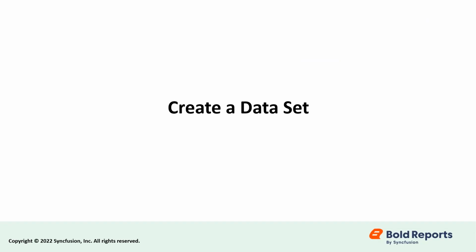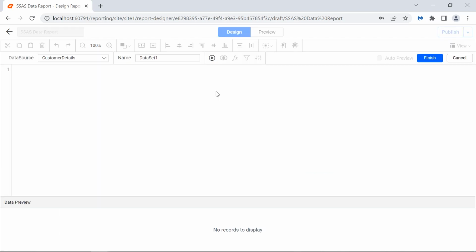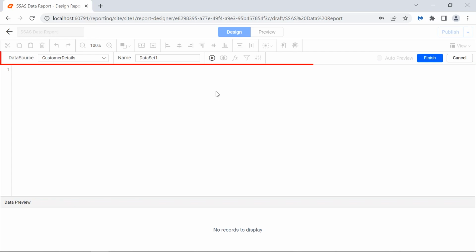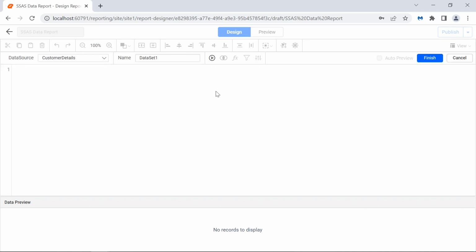Next, connect to the database and create a dataset. In the Basic Option pane, I click the Connect button. The Query Designer page will open. It contains a Query Designer surface, toolbar, and preview area. The Query Designer surface is where queries are set up. It contains text-based modes to create SQL queries easily. The Microsoft SAS data source supports only the query mode.